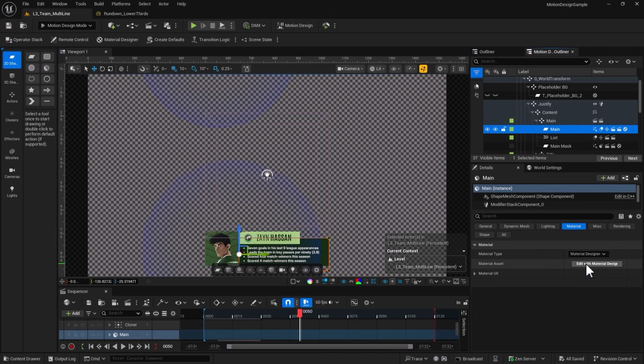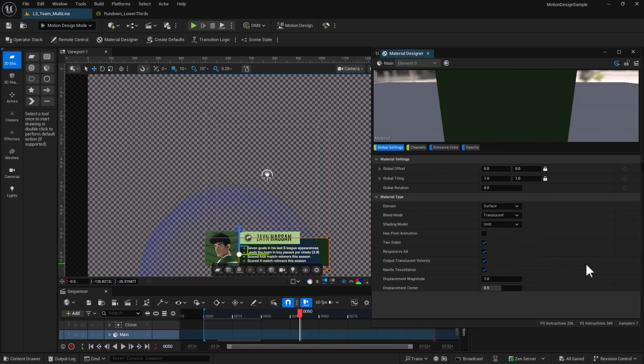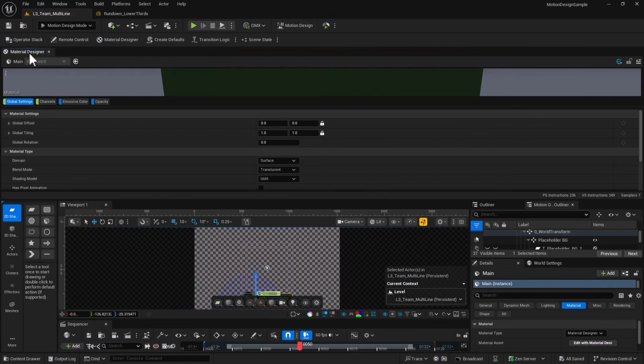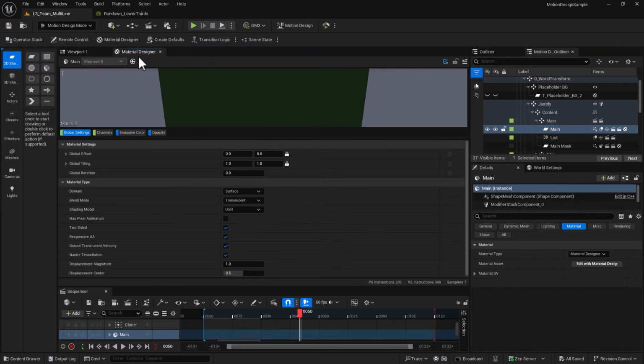You can see edit with material design. I'm going to click on it. Perhaps I'm going to dock that right next to my viewport so I have access to both.